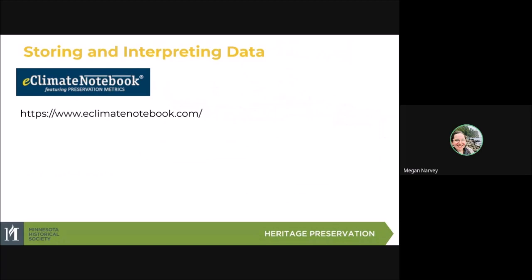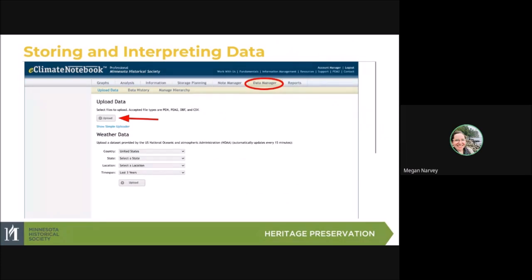It's provided by the Image Permanence Institute, which is run by the Rochester Institute of Technology, and we use it to manage dozens of data loggers at the Minnesota Historical Society. So I have access to a professional membership, not just the free membership. So use that information as you will, but because it is free, I wanted to share it with you. It's very useful and it's used by many museums.